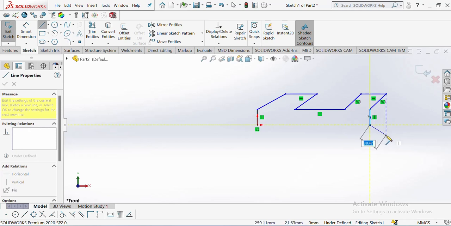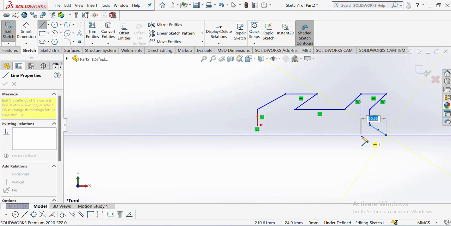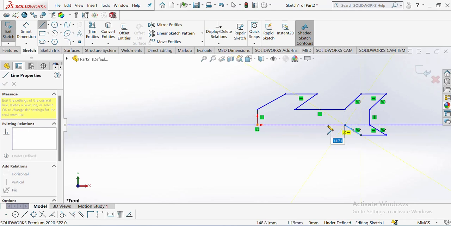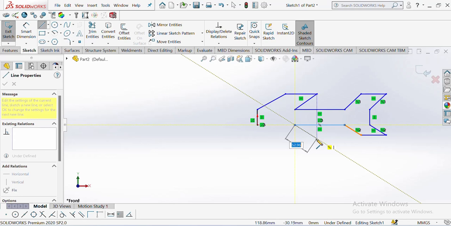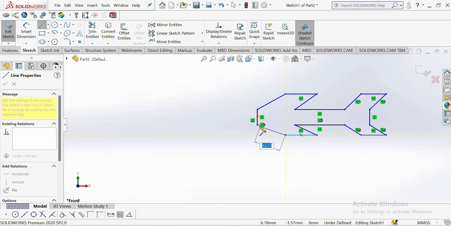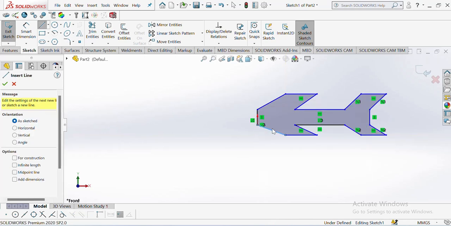Sketch by using line. Okay, this is okay, you see.